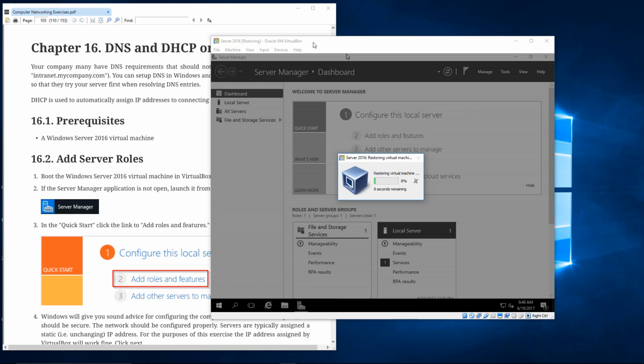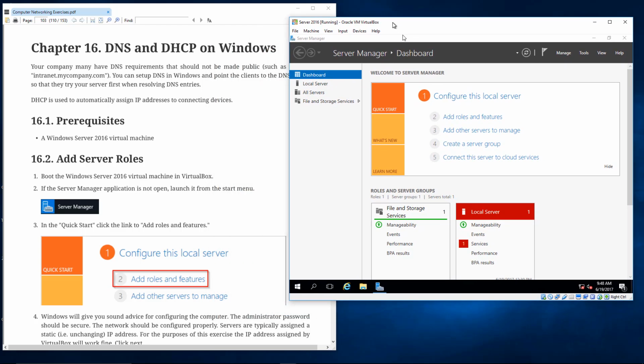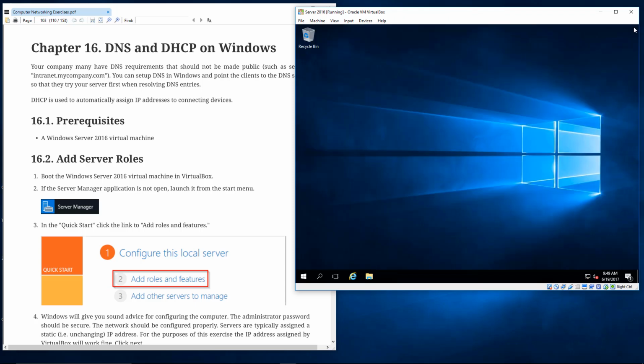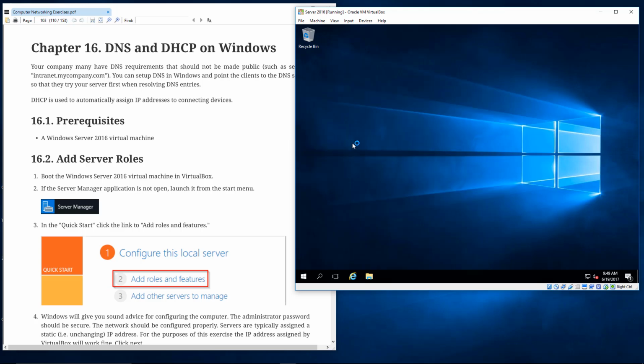I don't need this VirtualBox window anymore right now. It'll take a few seconds to boot up. It should happen fairly quickly, depending on how fast your hardware is. There we go. Got our virtual machine up there. I'm going to close the server manager just in case yours is closed for some reason. To start it, click the Windows icon and launch the server manager.